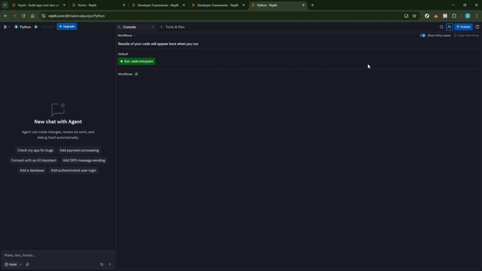As you develop your project, you might need to manage various files or install additional packages. The left panel of your screen is your go-to resource for this. It allows you to access files, add new ones, or explore packages to enhance your project.